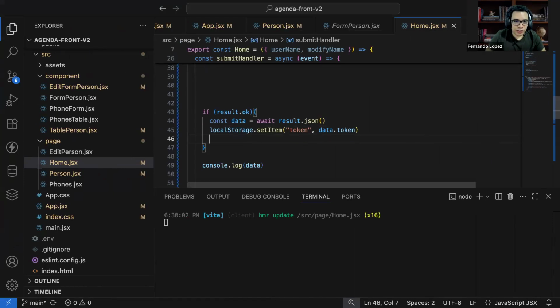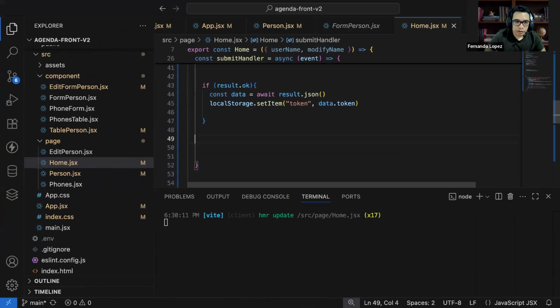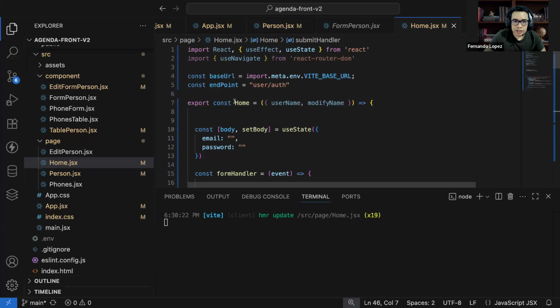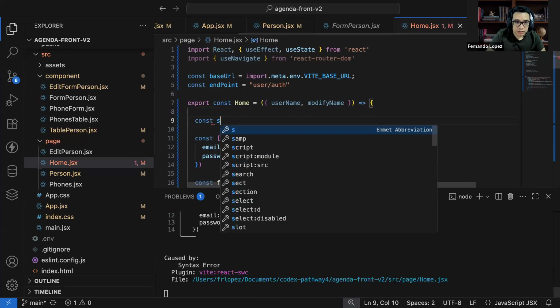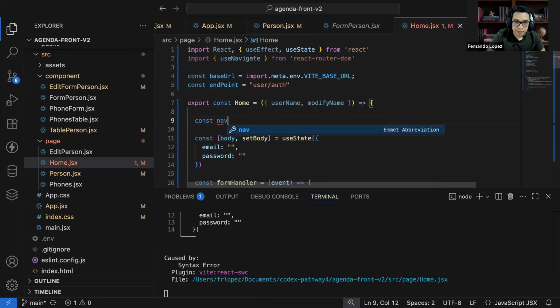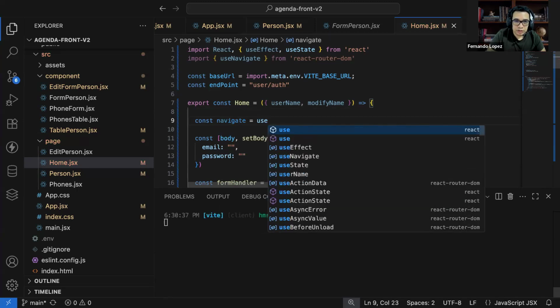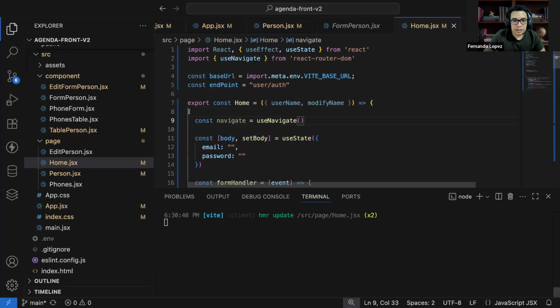Okay, this is the operation that is going to be performed. And if you have a successful login, guys, what we're going to do is redirect to the dashboard or to the people or the person route. Let's see. So we need to enable the navigation here. We have it here with the use navigate hook. So we are going to initialize this navigate variable. This is going to be equal to use navigate, initialize it.